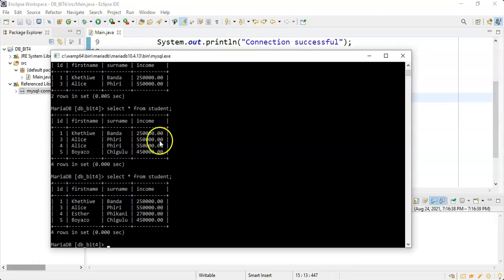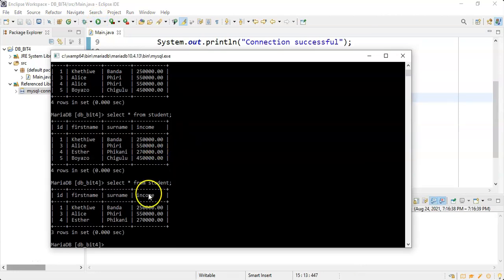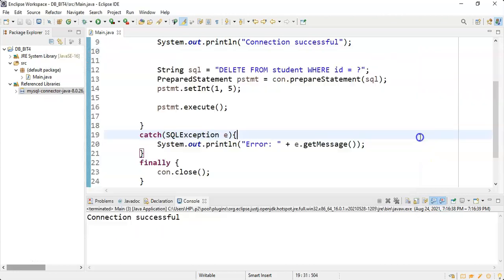If we run this program, successfully done. We come here and select everything. Now record number 5 is gone. Okay, so this is how you can use a prepared statement.